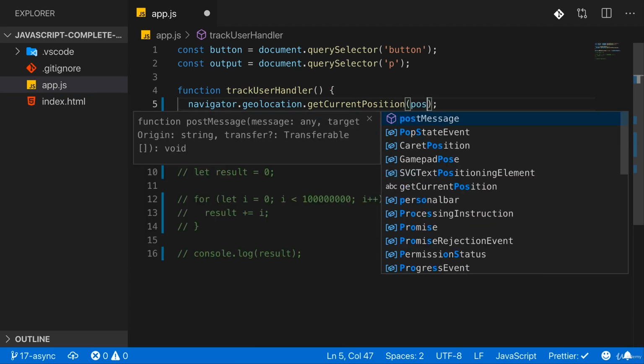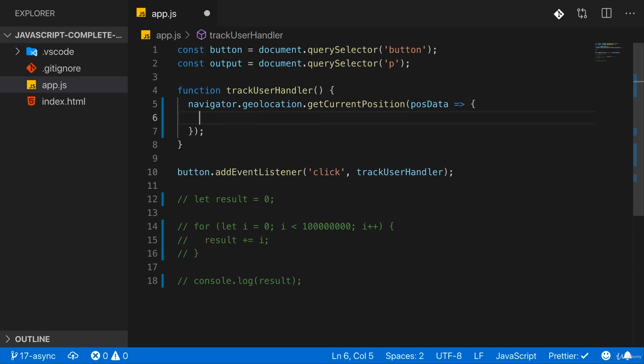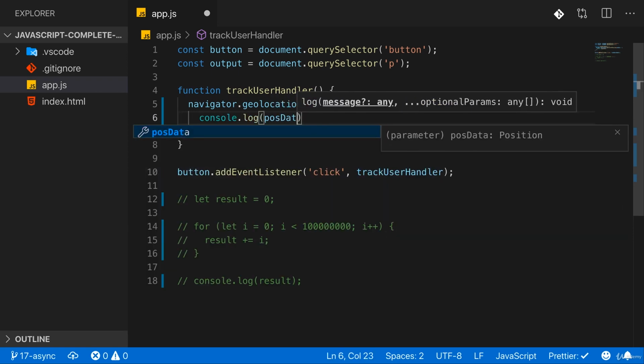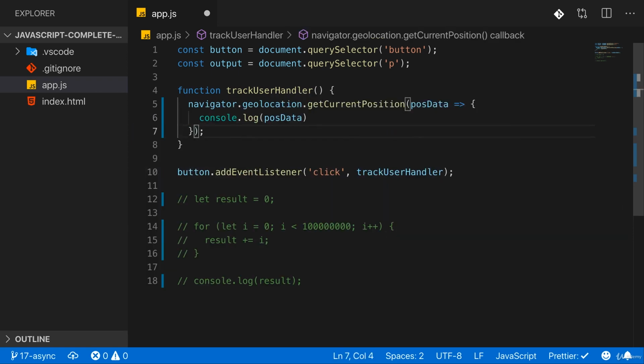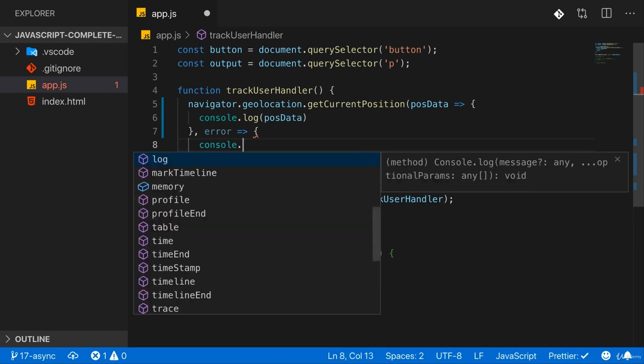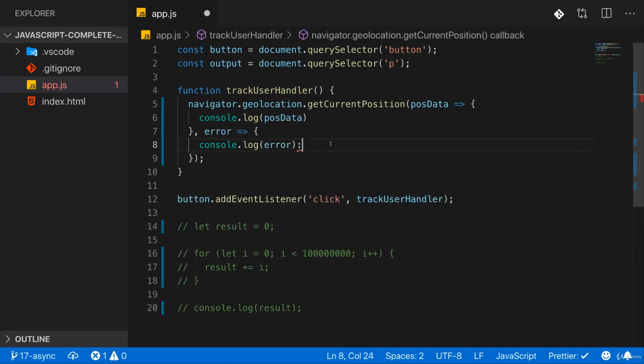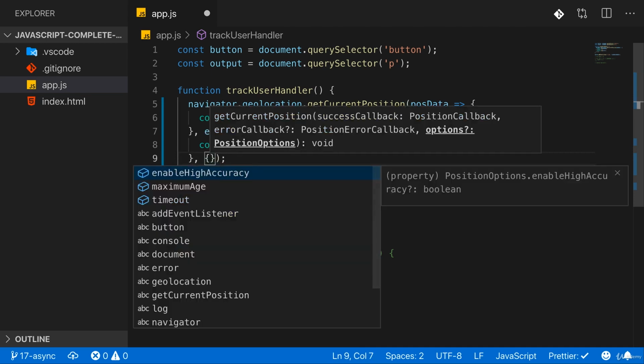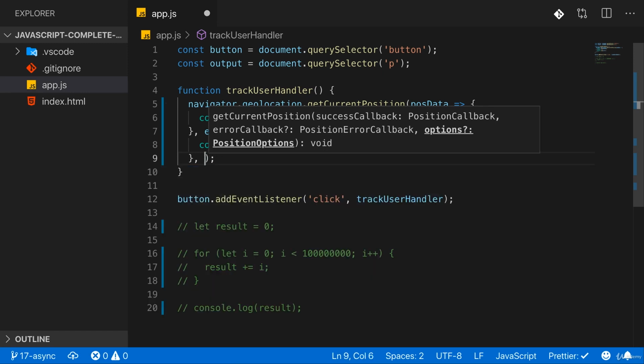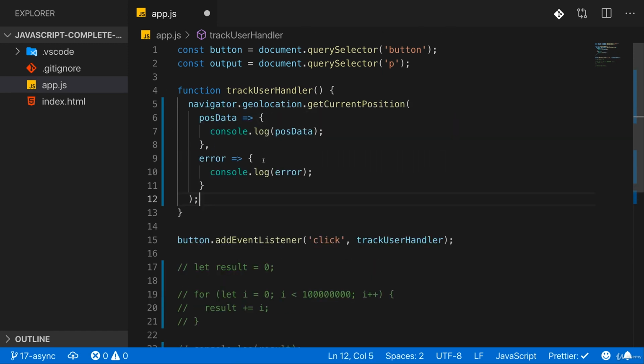So here, for example, I'm using an anonymous arrow function where I get my position data, and then I can console log the pos data. That's my success callback. As a second argument to getCurrentPosition, I have my error, and here I can console log that. This will be the error callback. Well, and then if we wanted to, we could pass in a third argument, an object, where we can configure that. For example, set a timeout, how long we want to wait for this to resolve until we throw an error, and so on, but I'll not do that and go with the defaults instead.